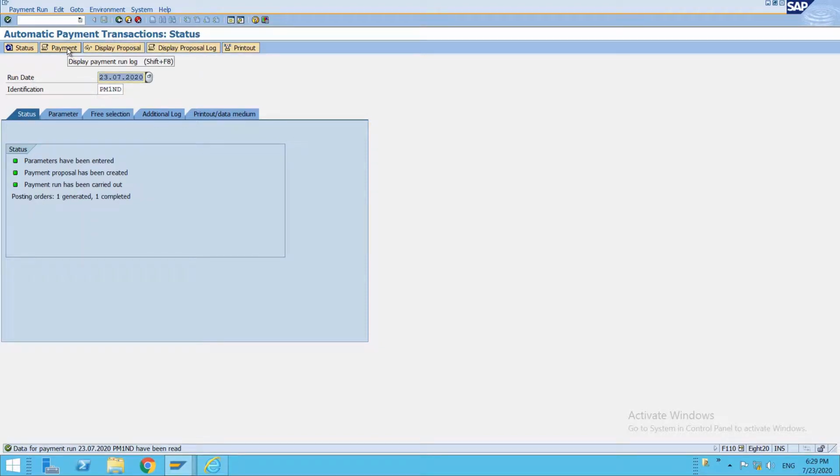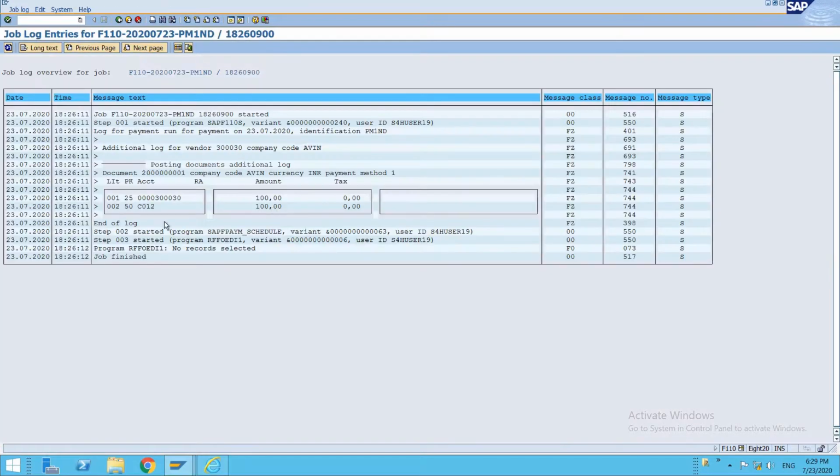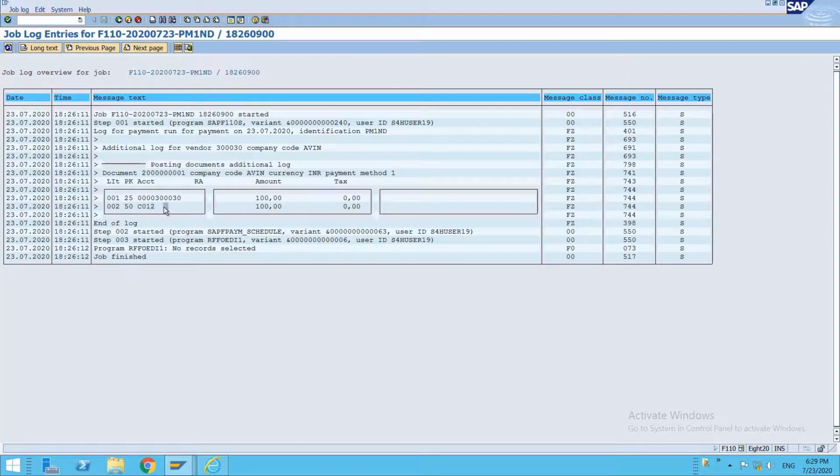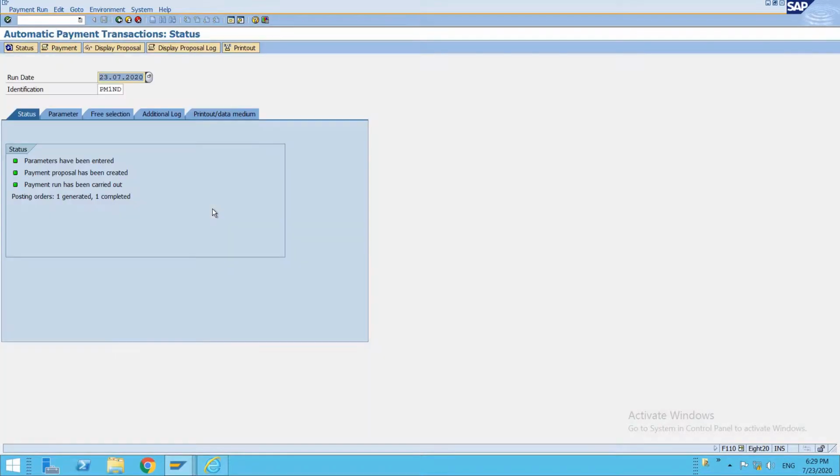So let us check the payment. If we see, the payment account that is picked up here is C012. This is the subledger account C012. So later on, during the reconciliation of the subledger account with the bank account, the bank account which we have given in the house bank, which is C007, I think, will be credited. So let us go back.